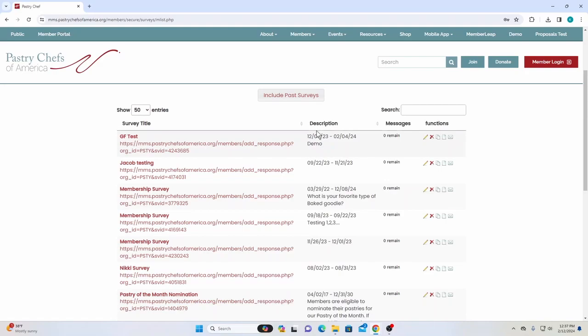The description column will show the available dates for the survey and a description of the survey. If the survey has already finished or its available date ended in the past, you can click on this Include Past Surveys button, and that will show you some of the past surveys, and then you can access the functions of past surveys from over here. The messages column will show how many messages are remaining to be sent. So when you make a survey and you send it to, say, a lot of people, this will show how many people are remaining in the queue for emails that are still being sent.